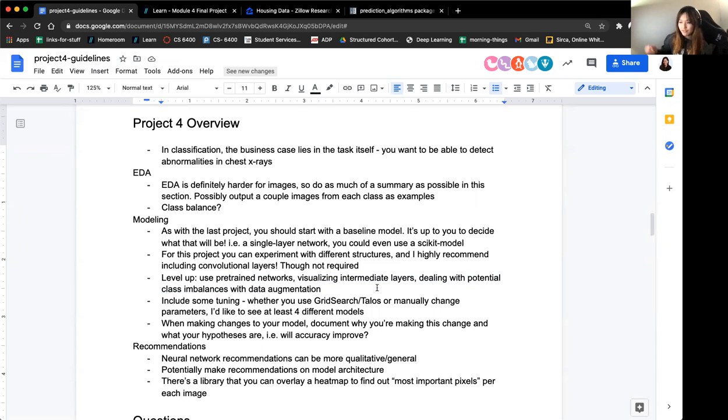In this project, definitely include some tuning of your neural network. On Tuesday as well, I'll talk about how you can do grid search on your neural network. So definitely incorporate that, or you can also just manually change different parameters. I'd like to see at least 4 different neural networks being trained.